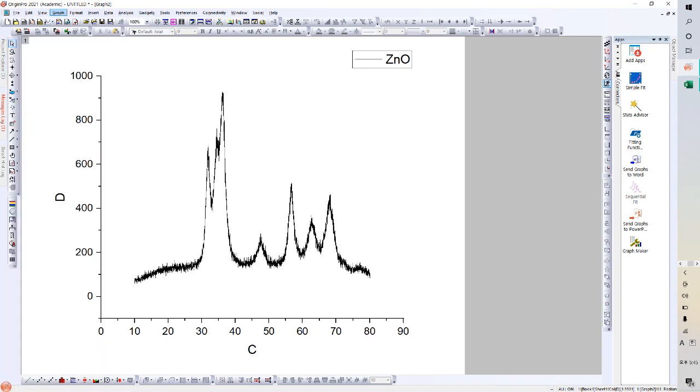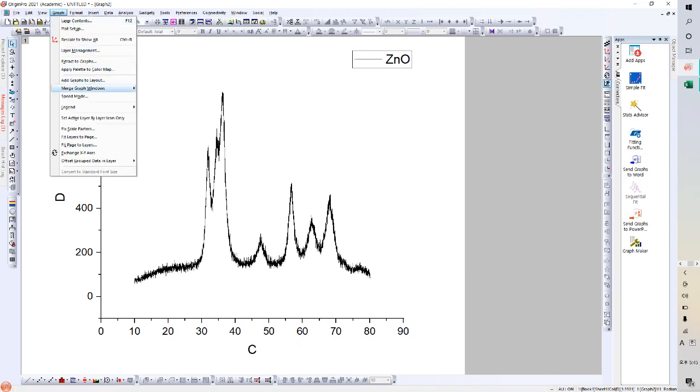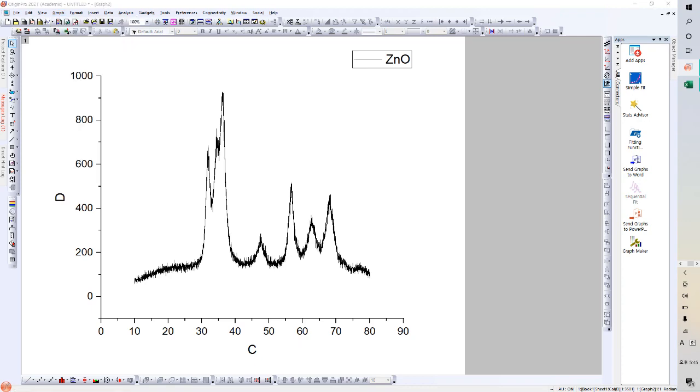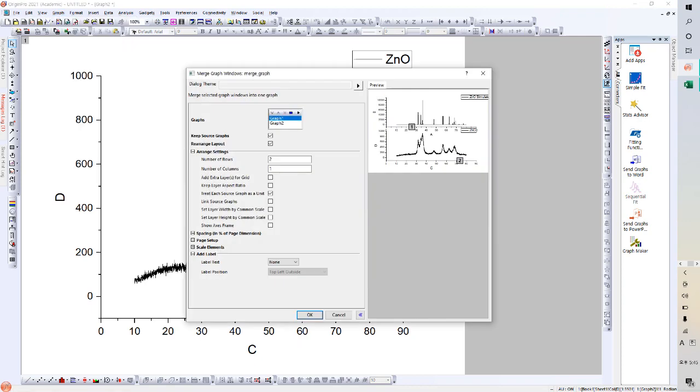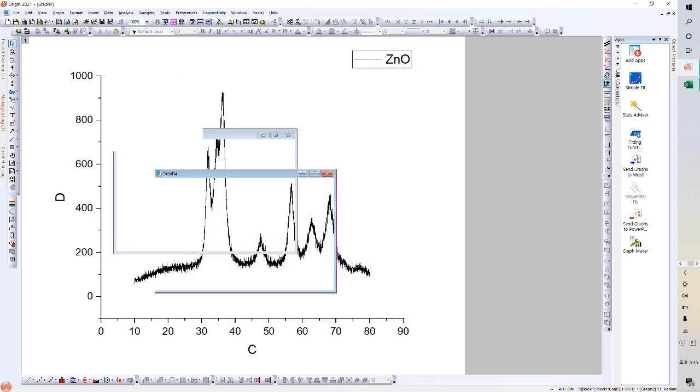In order to merge these two graphs, you should click the graph at the top left corner and merge graph windows and move on to the open dialog. You can choose what two graphs to merge, so in this case graph 1 and graph 2 will be it, and in order for them to be in one single graph, you need to change this number of rows and number of columns both to 1. And this is the preview at the top right. You can see that the peaks are in the same location.